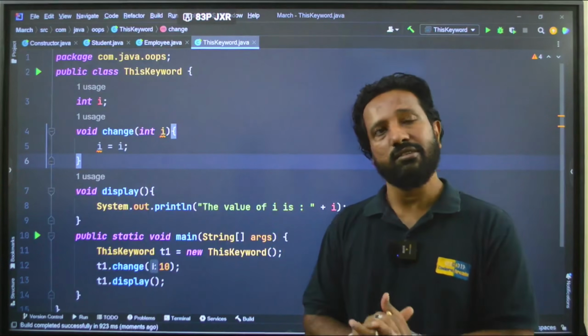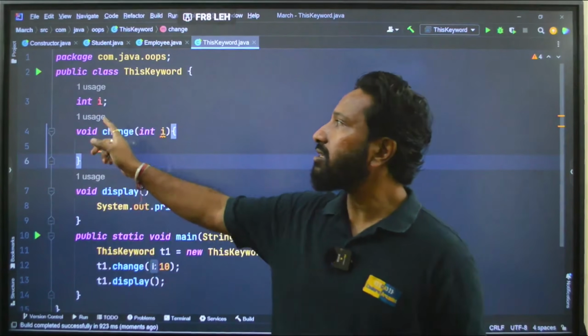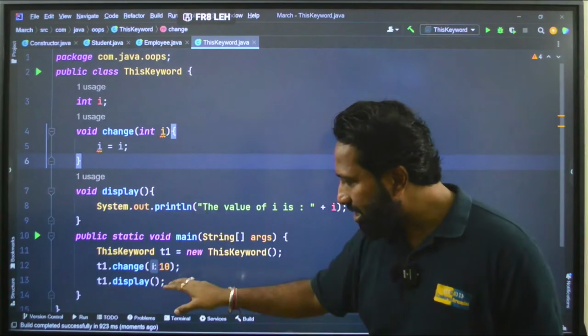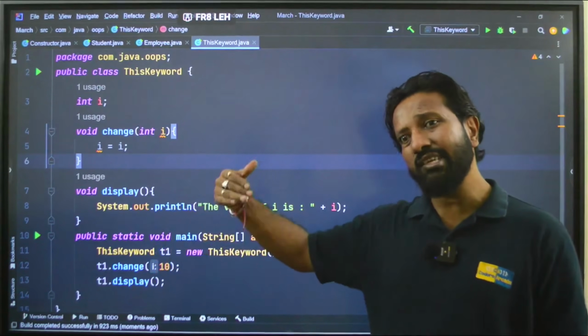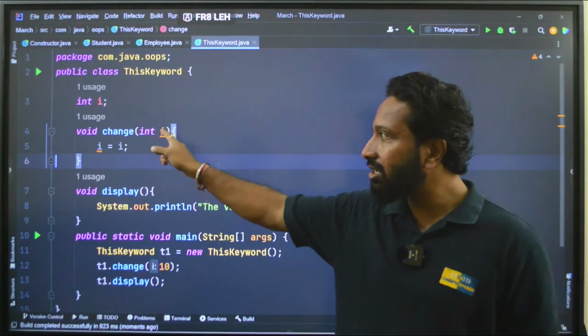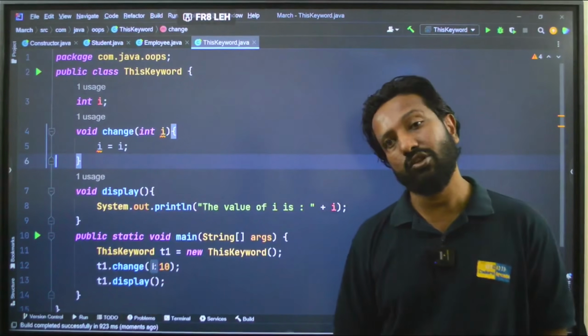Think and tell me the answer. Who can tell me the answer? It is int I that I am writing, and here I am passing 10. The same thing should happen, right? This 10 should be going here, 10 should be coming here, and 10 should be coming here. But no, the answer is not correct.